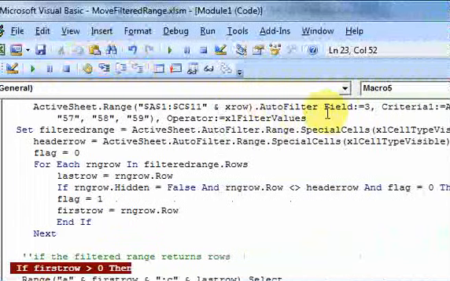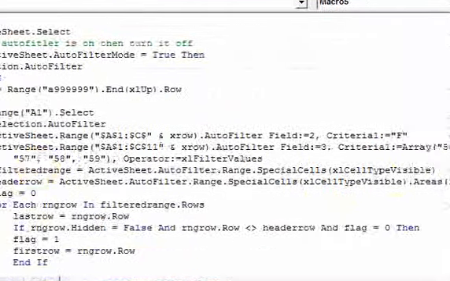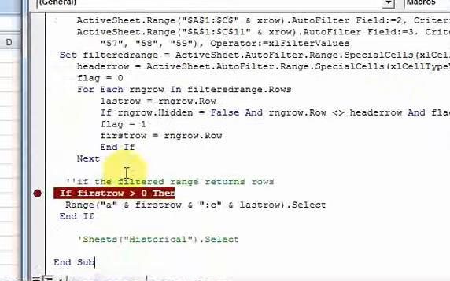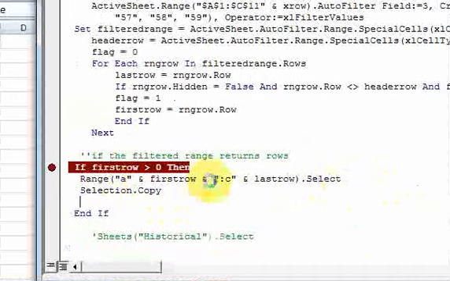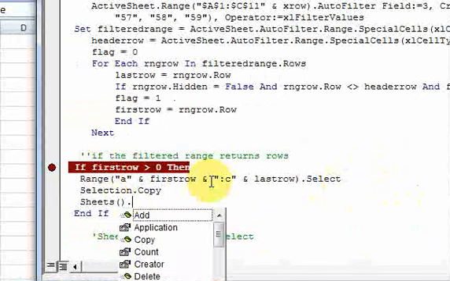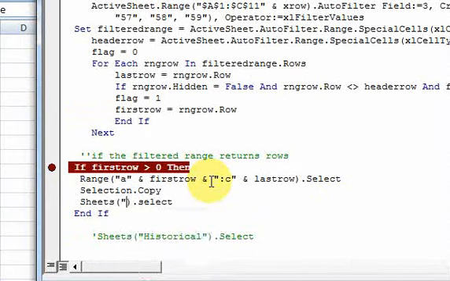I'm going to change this back to female. Okay, and I'm going to go down here, and now I can write my code that will copy it to the sheet I want. So then I could just do this. I could do selection.copy, because I remember I just selected the range I want, and then I could do sheets. I'm just going to write the select real quick. I'll go back here, and I want to select the historical sheet.